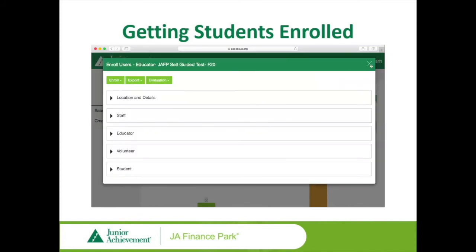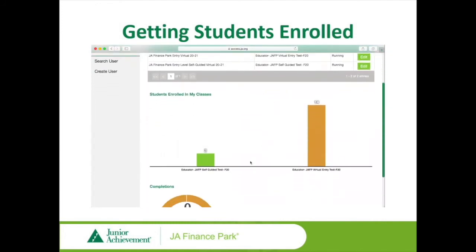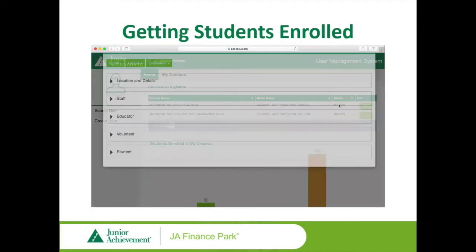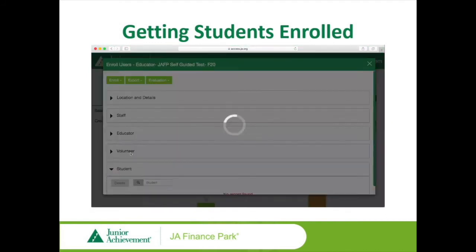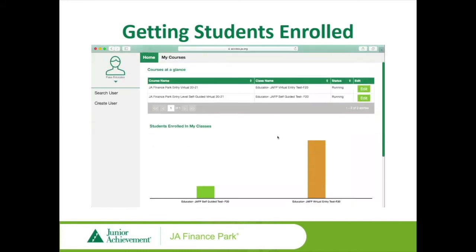When you close out, you'll be able to see the number of students enrolled in your class. Here's my self-guided class with 3 students. If I want to double check who is enrolled, I can also go back and visit the list here. The 2 that I had just added and the self-guided test student I had already added on a previous occasion.